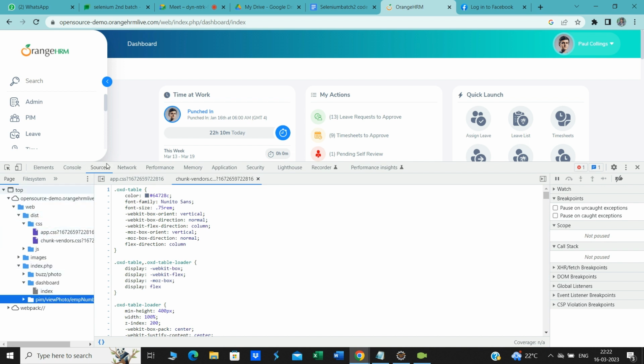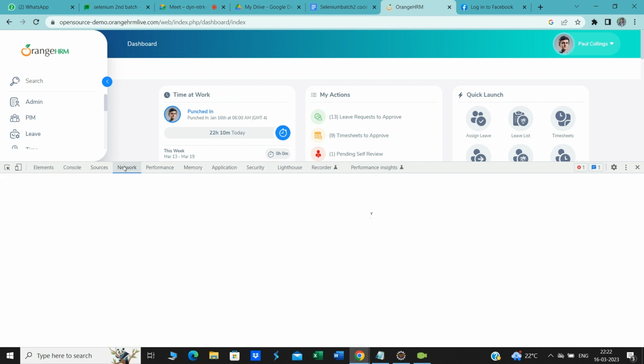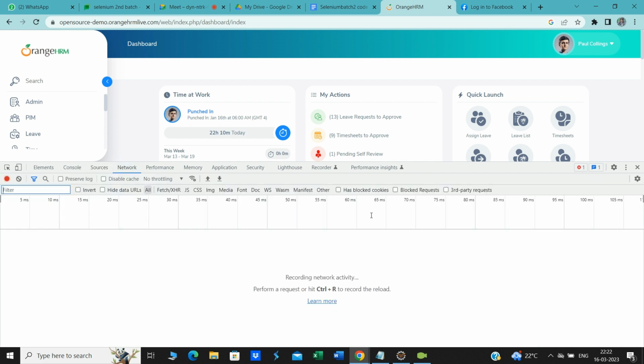Then comes network. Network is very, very important. Here we are able to see what requests we are sending to the server through the internet, I mean the requests from the browser going to the server. I'll just refresh the page.